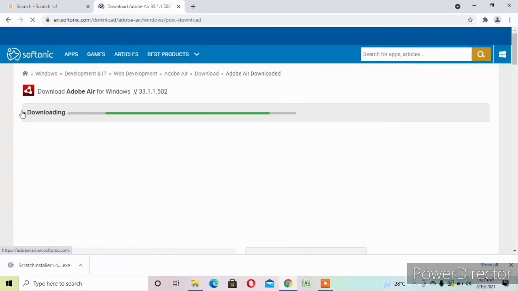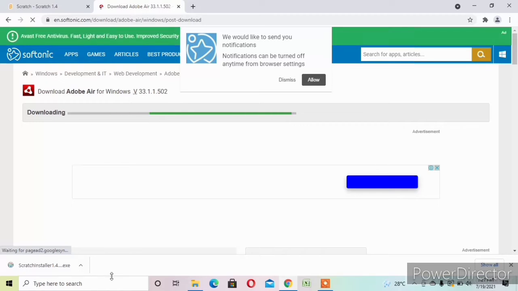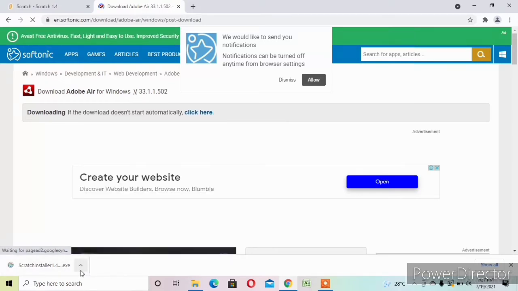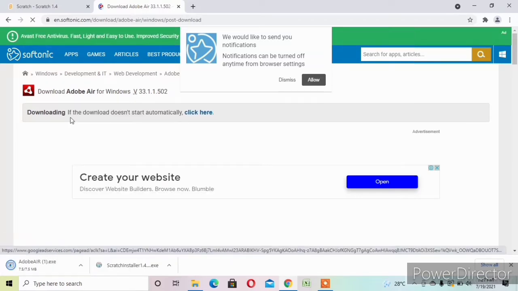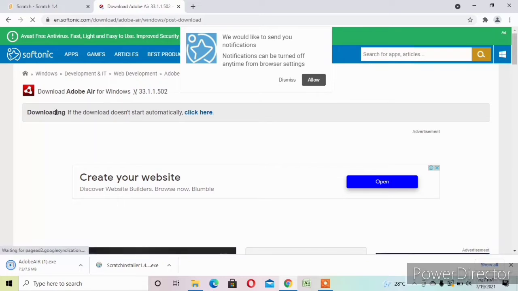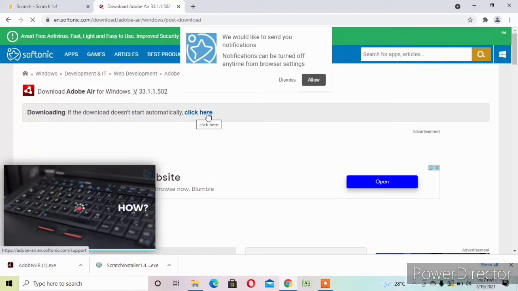So it will start downloading, as you can see over here, and over here it will also come. Over here it is downloading. If the download doesn't start automatically, click here. So as you can see, it has been downloaded.